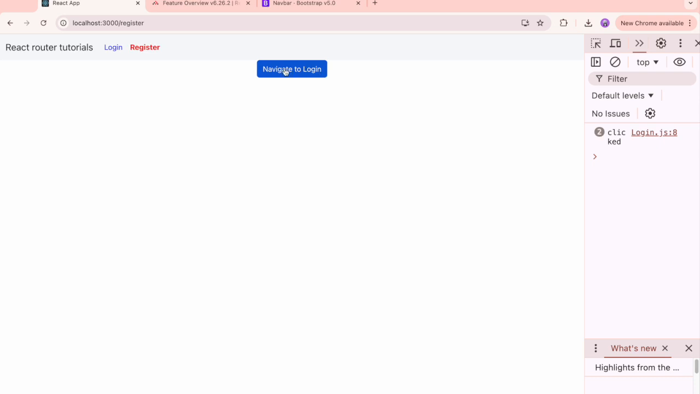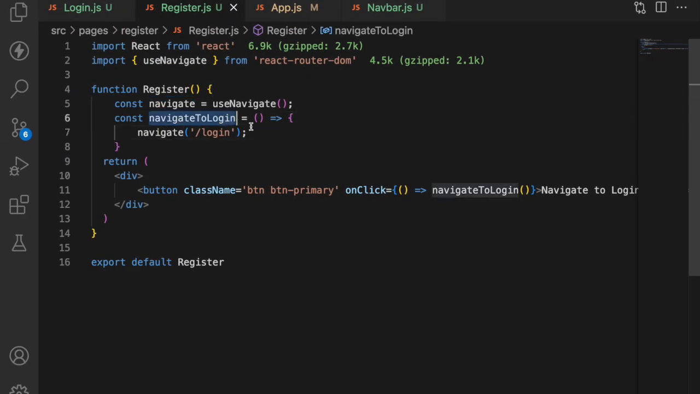Now I am able to navigate from one place to another place by using this navigate method. Let me go here, navigate to register, navigate to login. By using a button click, we are able to navigate from one place to another place. That's how you can use register or login with useNavigate. The only difference is that whenever you want to navigate after performing certain logic or by using a button click, you can use this navigate method, which is nothing but the useNavigate hook.